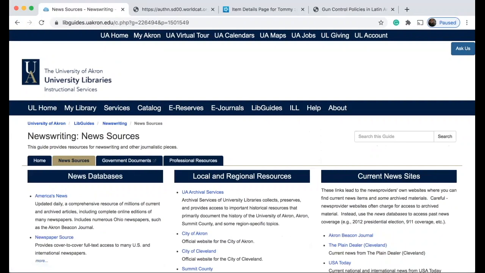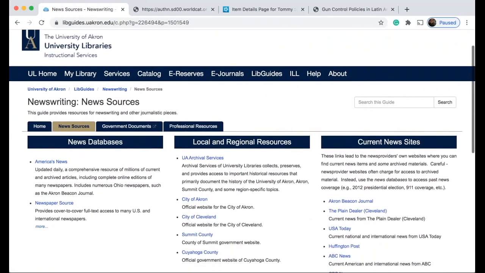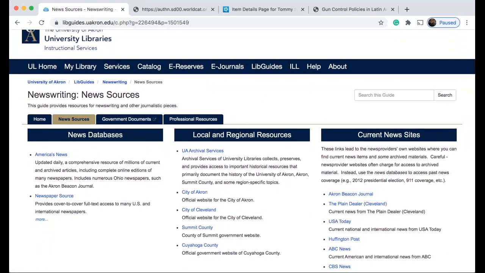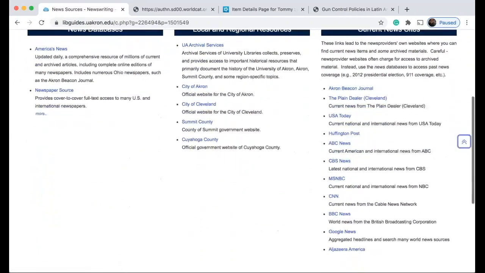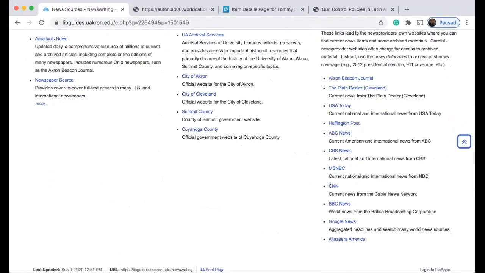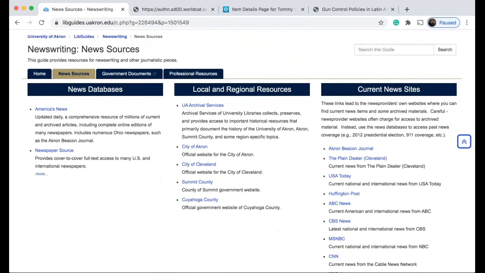You'll then see a table with 3 columns. Although you can check out local and regional sources in the middle column, as well as current news sites in the far right column, we'll focus on news databases on the far left-hand side. You can click on either of these links to navigate to the databases specifically for news writing.